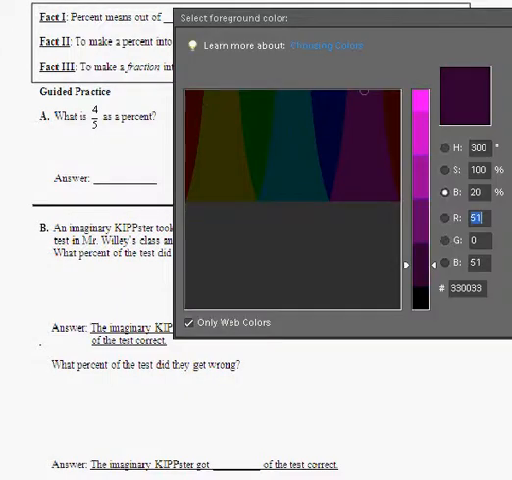But first, the color of the day. We're going with purple. So here we go.